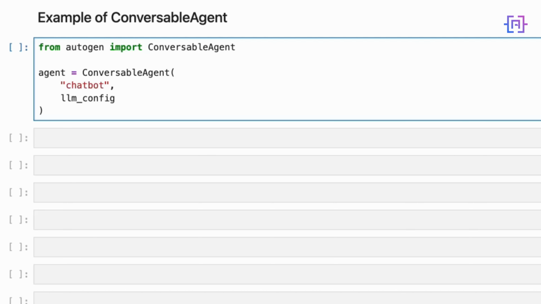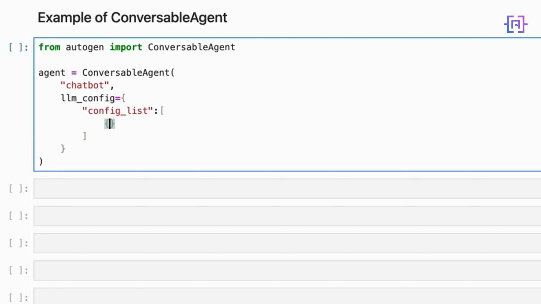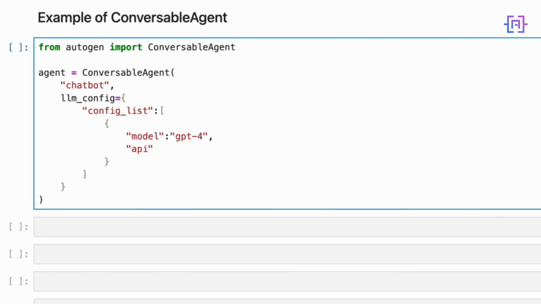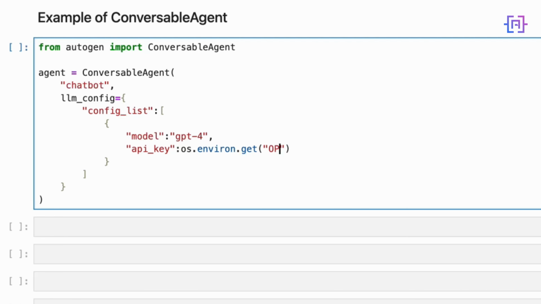So here we'll say the following is equal to object and then config_list. For model, I'm going to use GPT-4 and api_key is os.environ.get OPENAI_API_KEY.